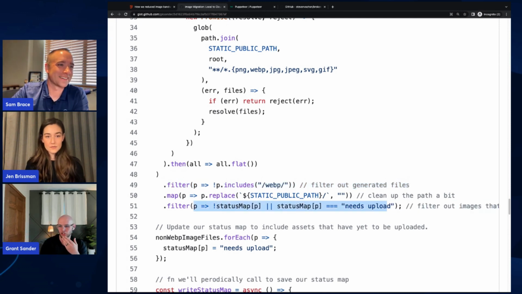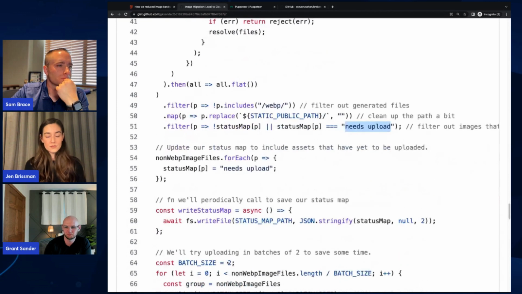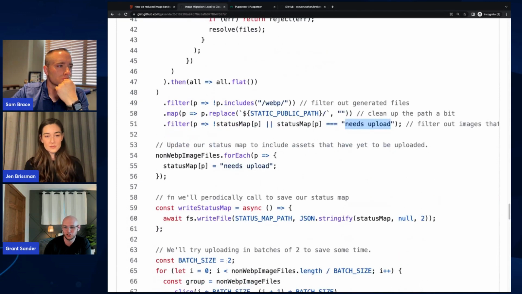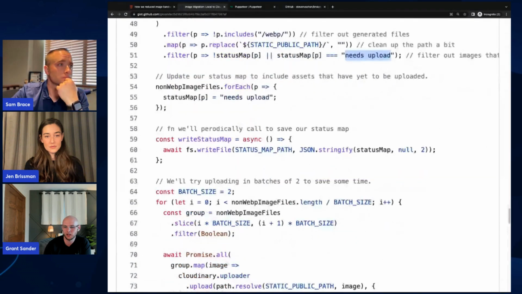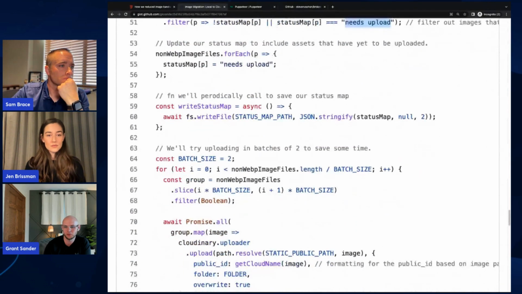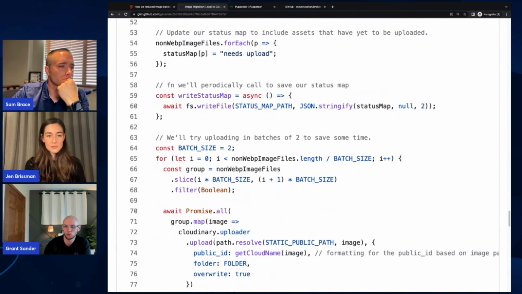And then this is the part where we check against the status map: if it's already been uploaded, don't do it again. So we're only doing this on the images that are marked as needs upload. So we have all of our image files that we want to upload. That's not too bad. And then I'm going to skip a couple things that aren't super important.